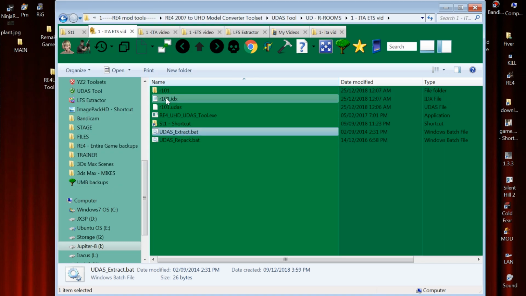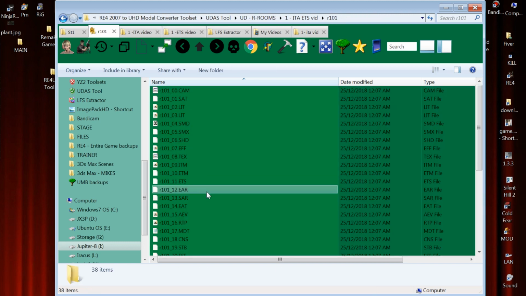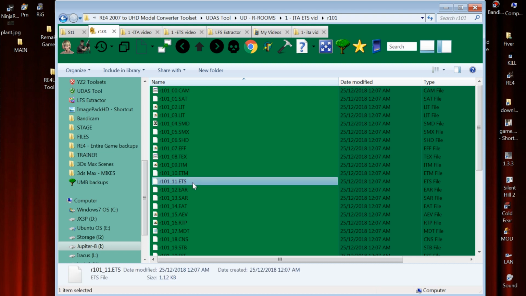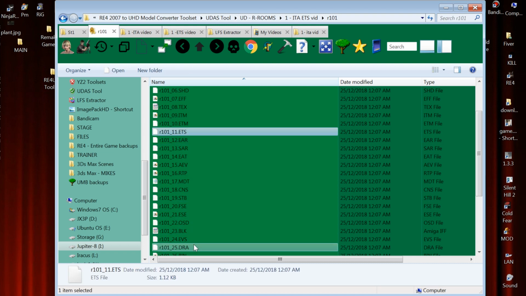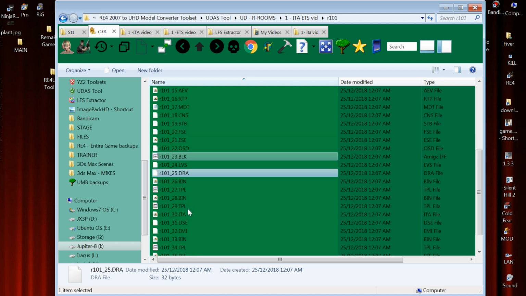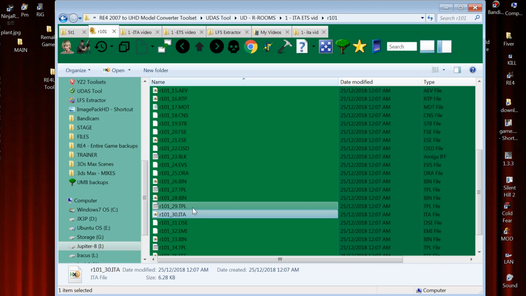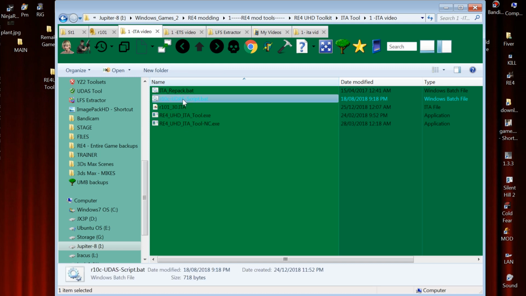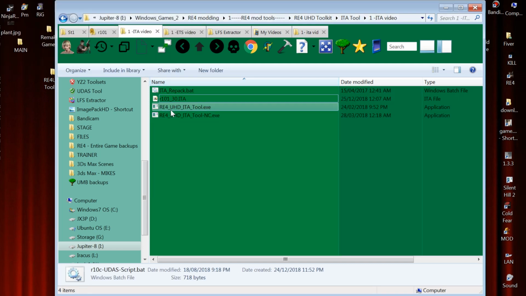Now you'll see that a folder has been created with an IDX, which is the index of all the files inside here. So we're going to be dealing with two files today, which is the ETS and the ITA, which is usually number 25, but in this case it's number 30. So we're just going to copy the ITA, and we're going to paste that in a folder with the ITA tools.